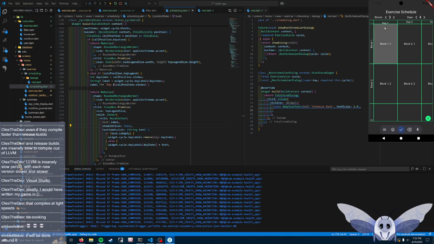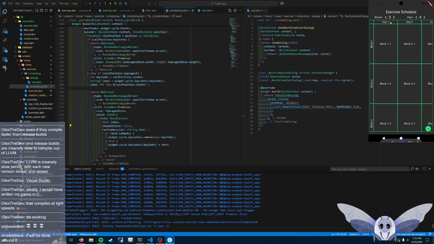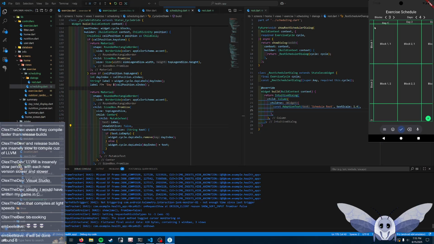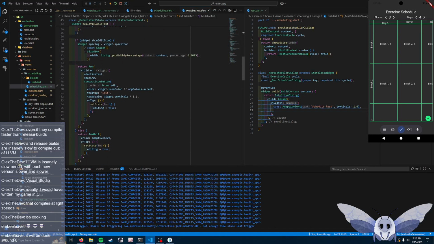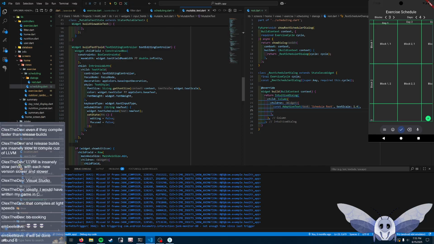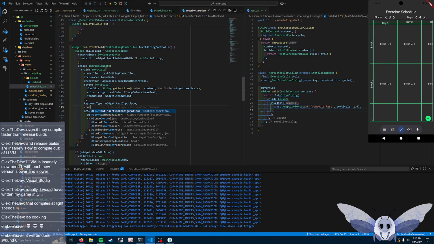Oh, that's a bit bad. I guess that's due to the content padding. Can I change that? Content padding. So I guess that would be in... Ooh, what is that normally in?